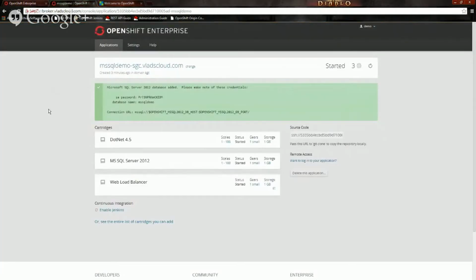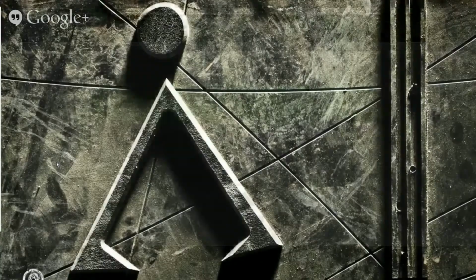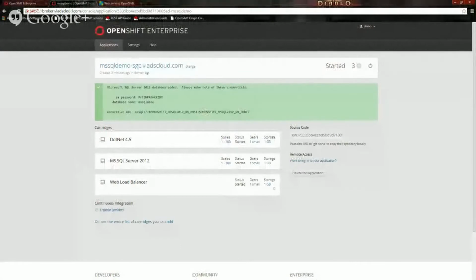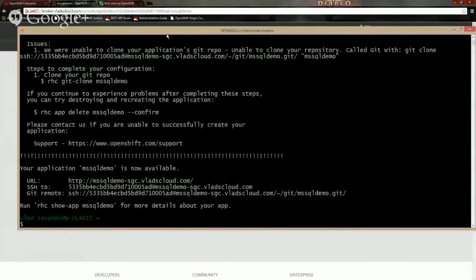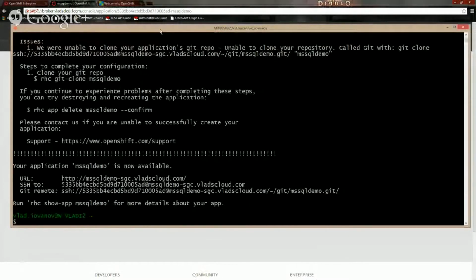Okay. So our SQL Server database was added. We have our credentials here. We have the connection URL. Now we can actually deploy the application, deploy our code. Before we do that, I would like to show you one more thing about the tools that developers can use to work with their applications. So we're going to connect using SSH to our Windows gear.